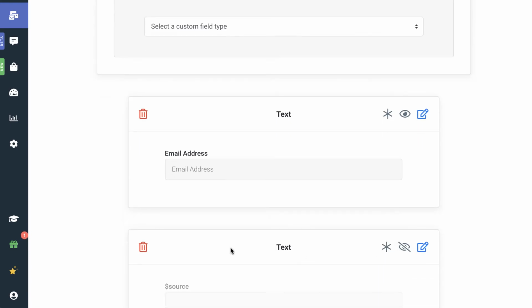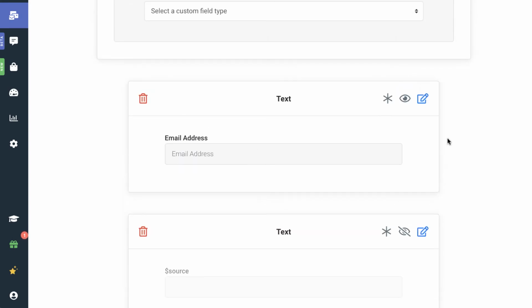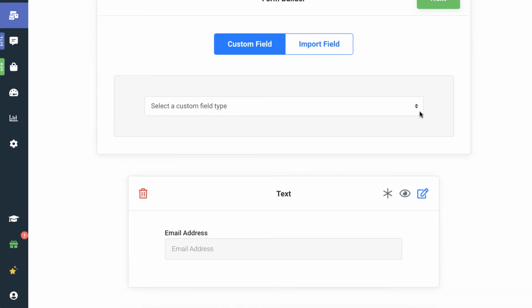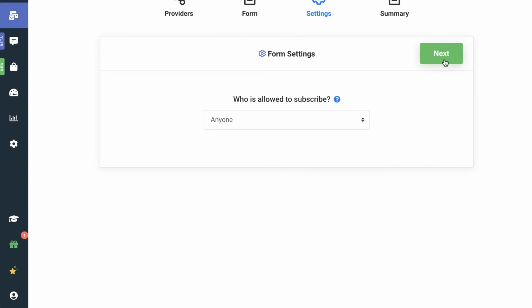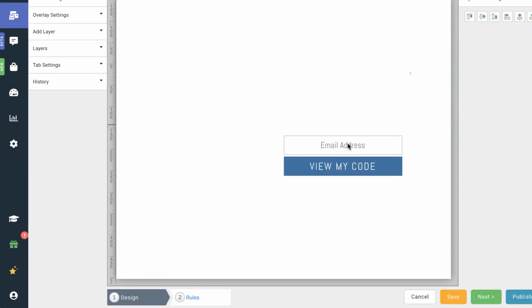So now I see that this source field, it's hidden, and it will auto-populate with the promotion name. So the email address will go into my Klaviyo account, and then the source that gives the promotion name will go into my Klaviyo account. That's it. I hit next, I save it, hit next, go through the same process. I create the form, and then that is it. Once you create that form, it will be ready.